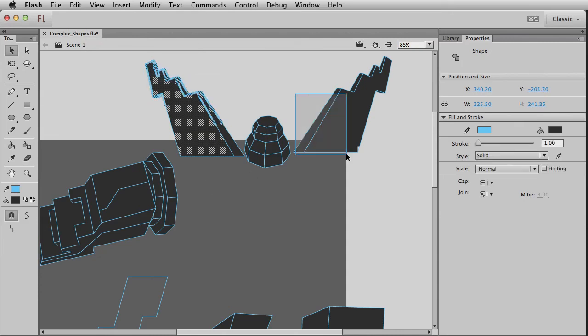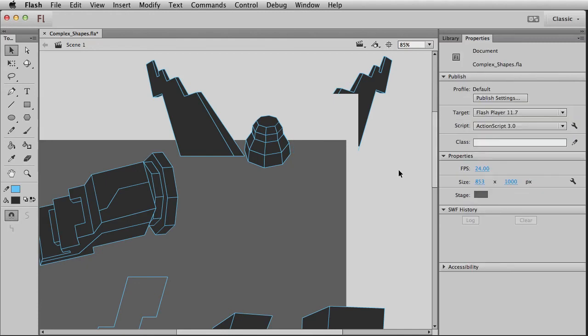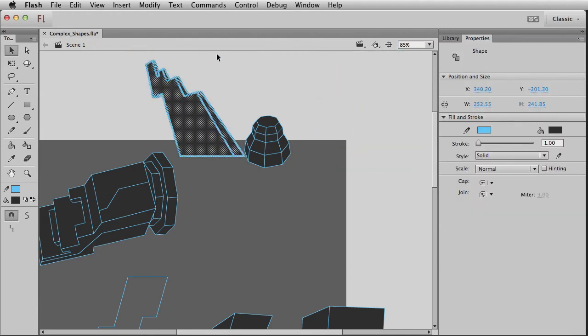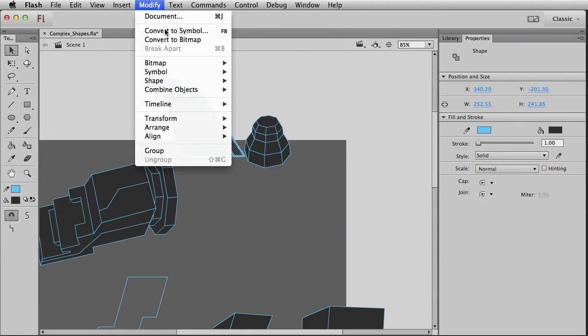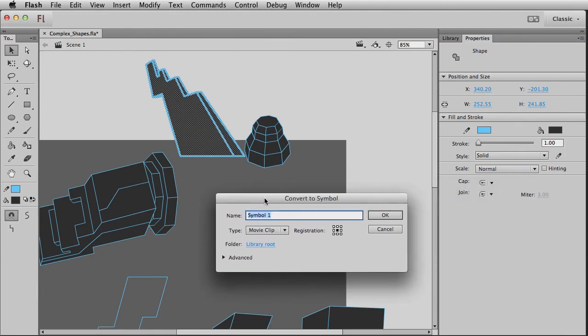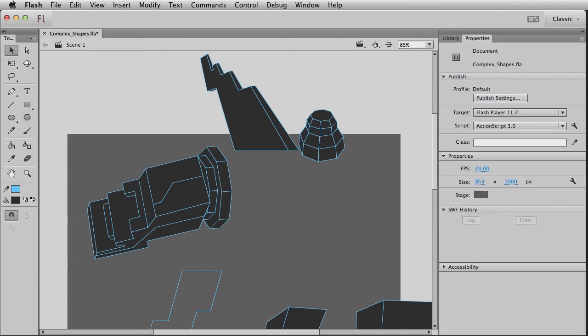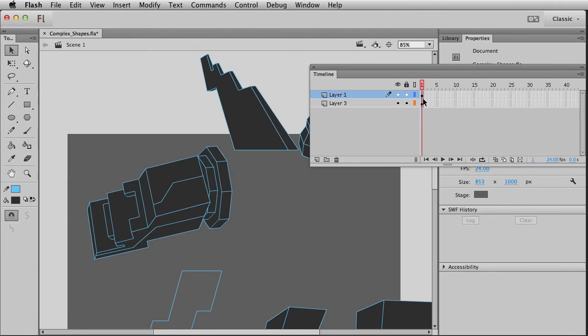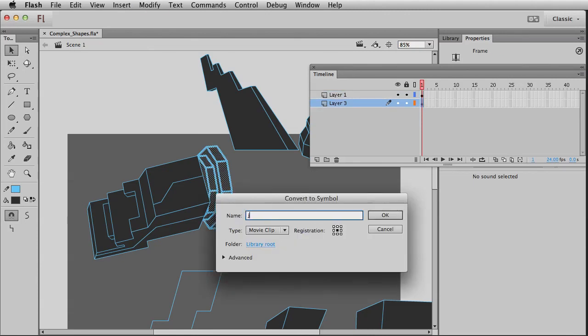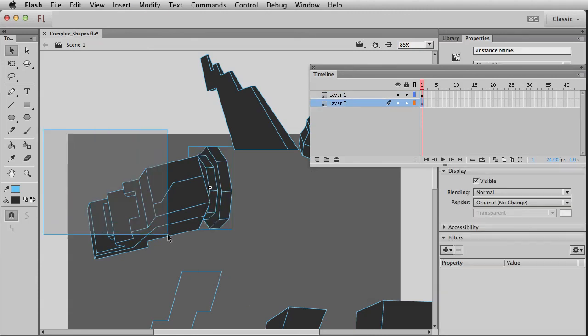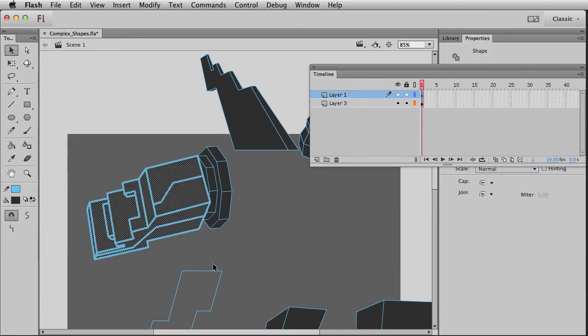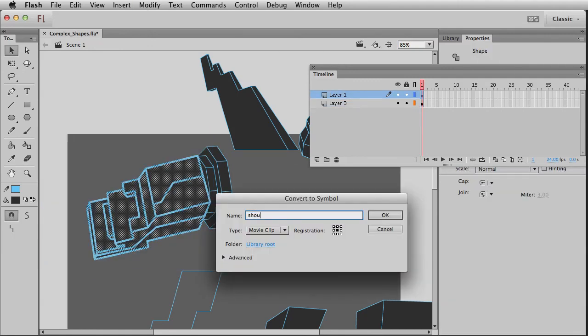But you might want to actually, let's do this. We got a little bit of time here. Let's start to put some things into a symbol. So I'm going to grab all of this shape, just make sure I've got all of it, and go over here to convert to symbol. The fastest way of doing that is just to hit F8 on your keyboard, and you can call this fin. We could call this part that I have right here joint. Again, I'm just hitting F8. This will be shoulder.